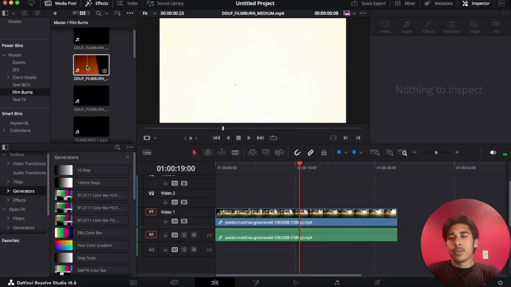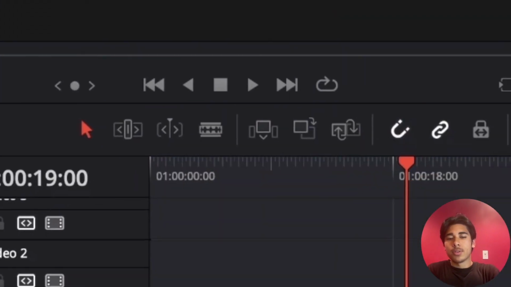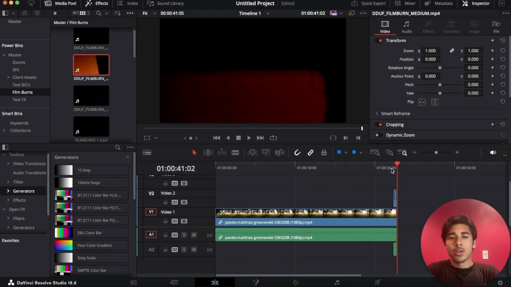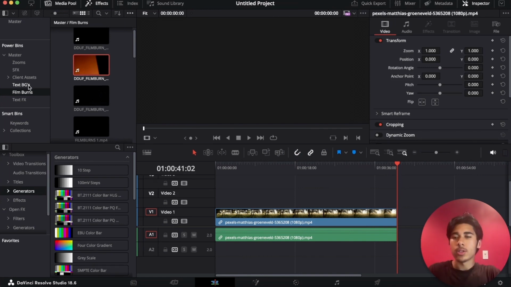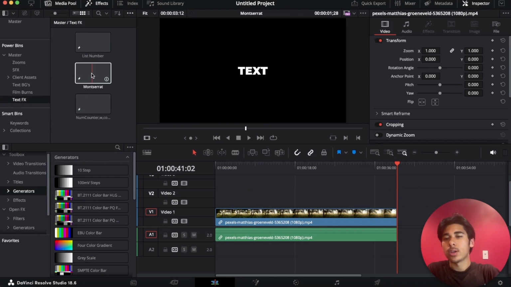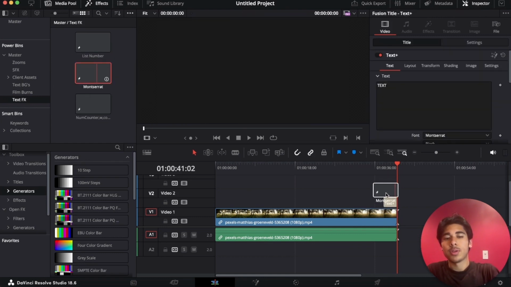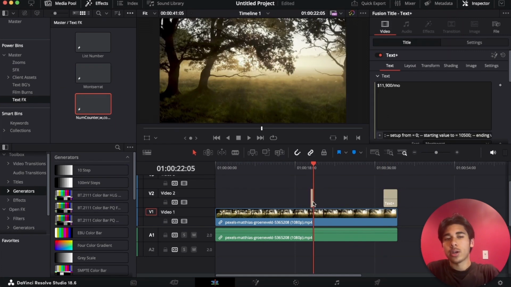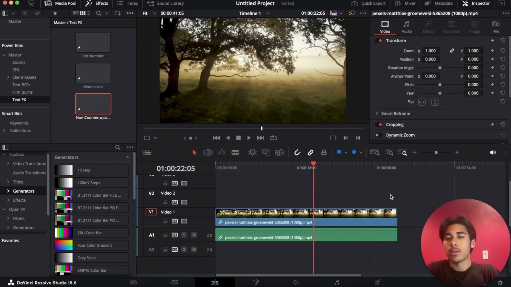But now that I have this set up, for example, I can take this film burn, drag it in, and then use this film burn whenever I want in whatever project I want. And I don't have to worry about finding it again. And this is also helpful if I want to use text effects, like for example, if I want to use a specific font, or I have this number counter, I can just drag and drop them and I don't have to create it every single time. So it saves me a ton of time. This could save you up to hours on end, depending on how long your project is.